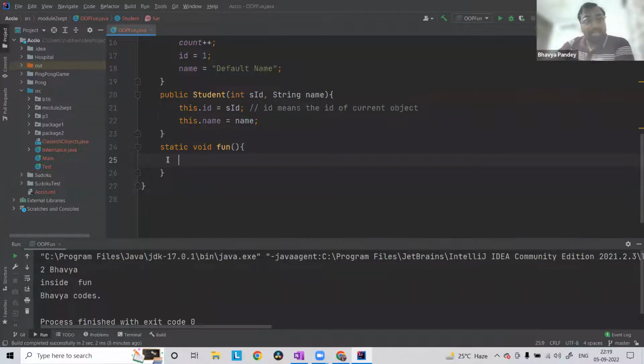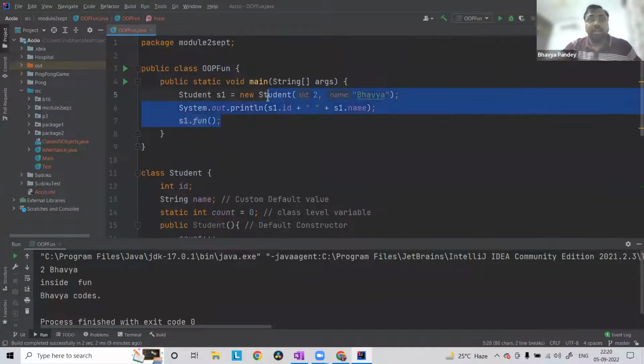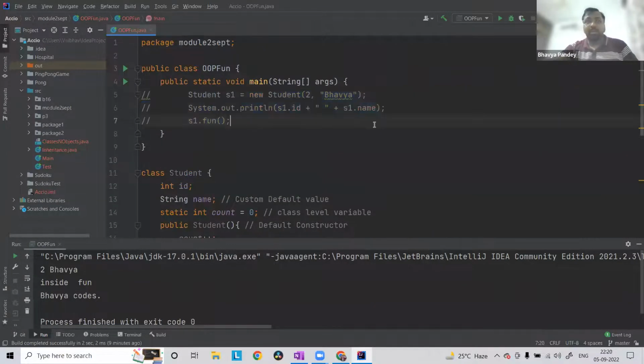But when we have static functions like this, that means you do not need to create any object to call this particular function, right? You can call this function with the help of your class name as well. Okay, so I'm just going to write a very straightforward line inside static function fun. That's all I'm going to write. And see, I'm not creating any object or anything, commenting this whole thing, right?